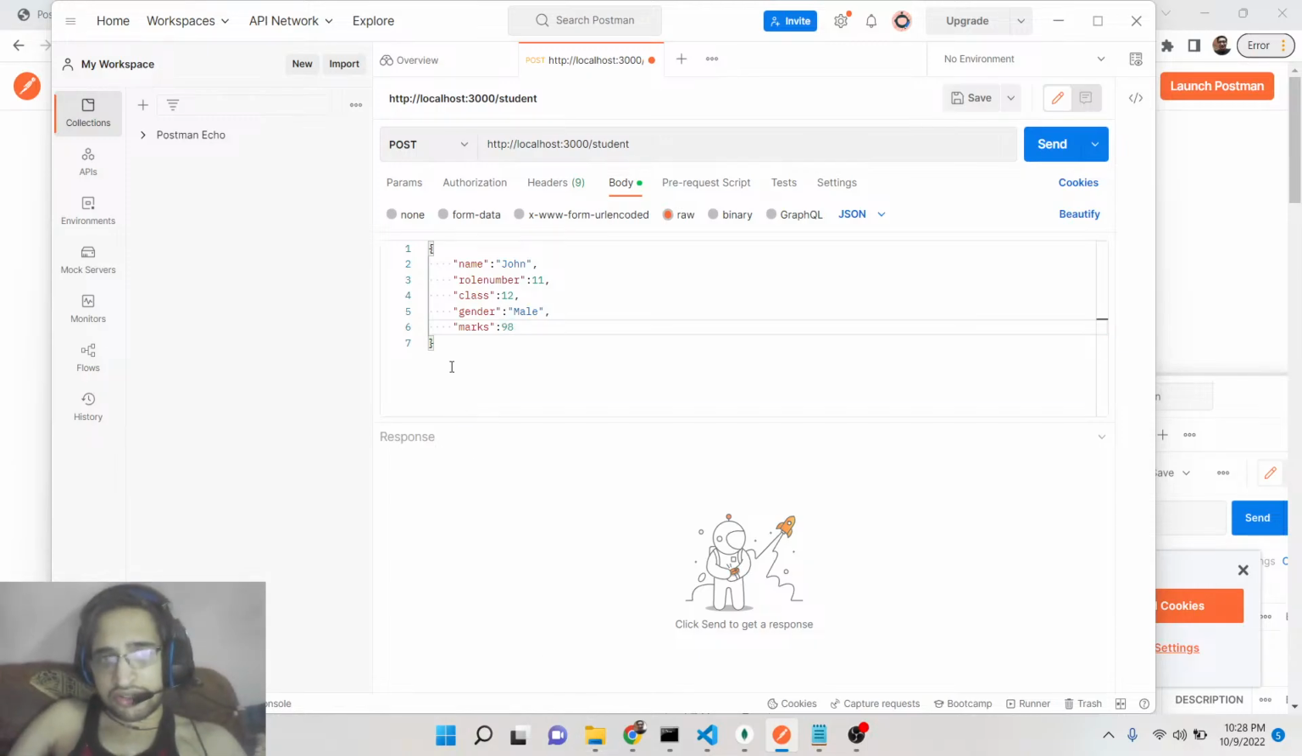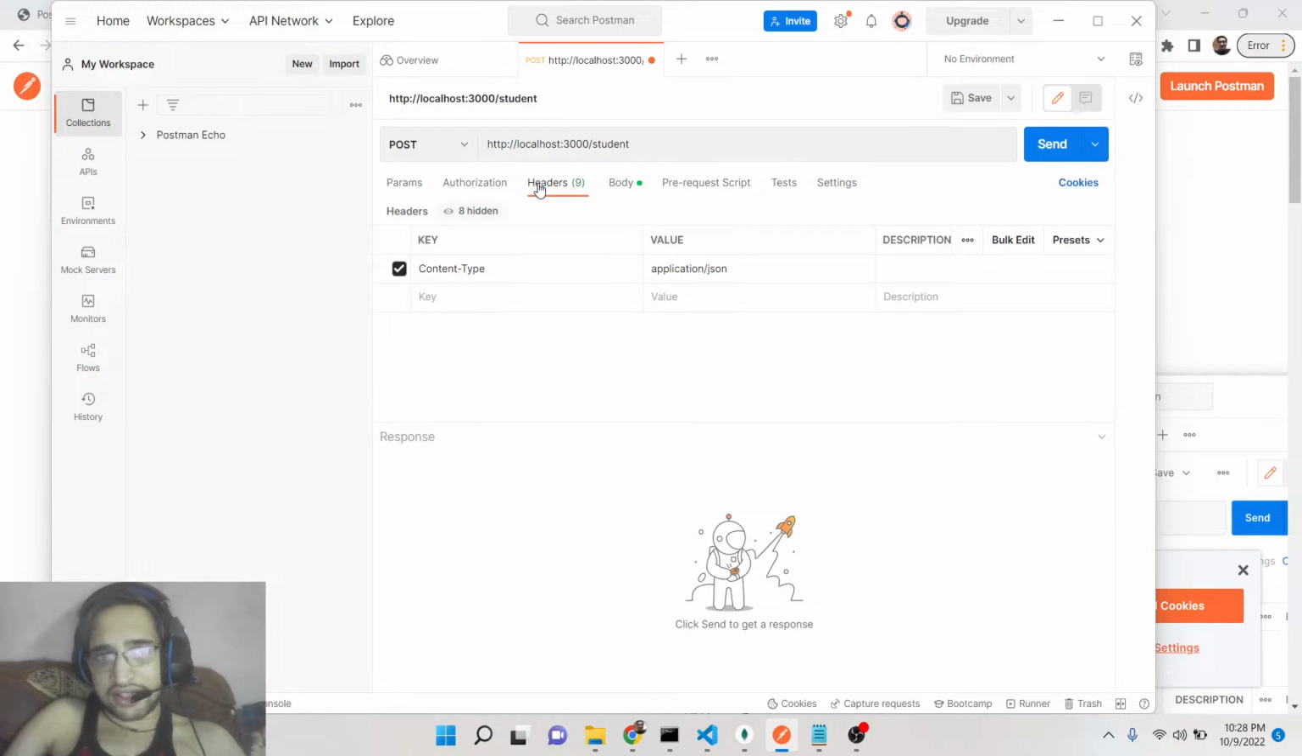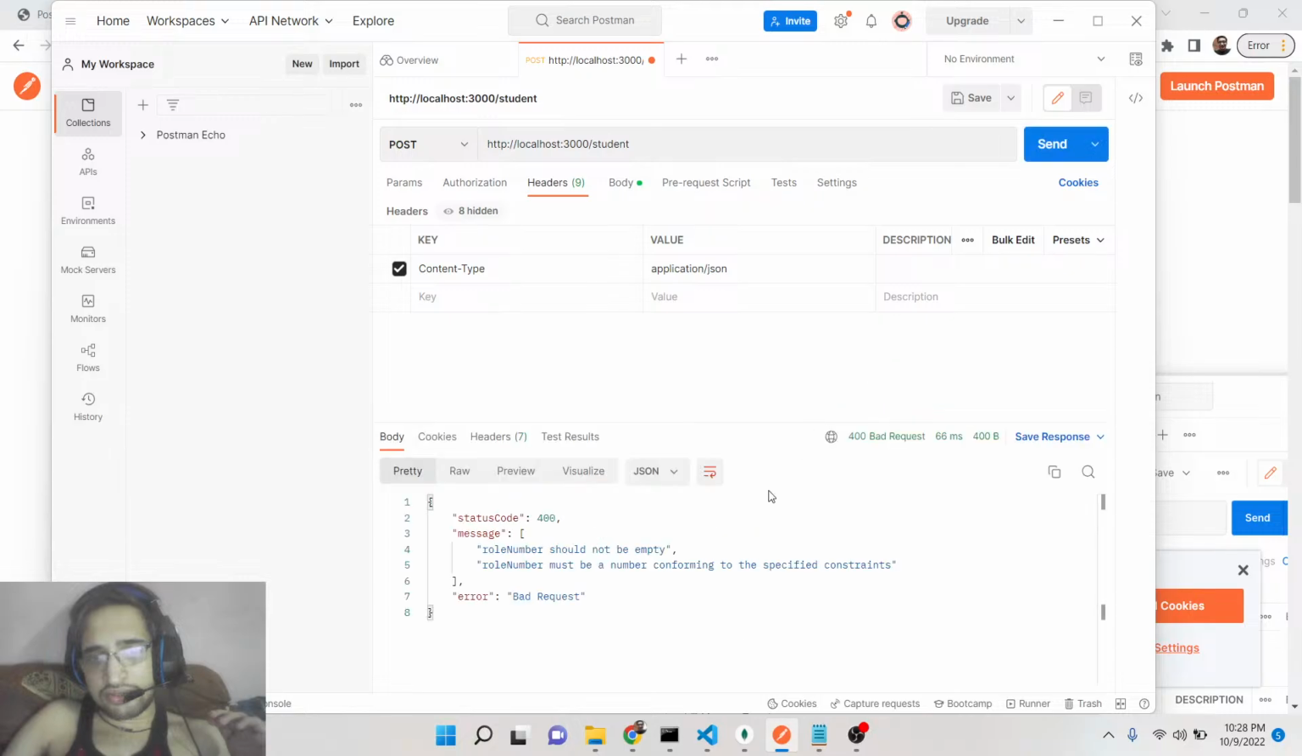So this is our JSON object, guys. You need to provide the header here. Basically inside your Postman, Content-Type is equal to application/json. Simply take this option, and now we are making a simple POST request. So if I send this request, guys, you will now see it is saying status code: roll number should not be empty. Roll number must be a number conforming to the specified constraint.